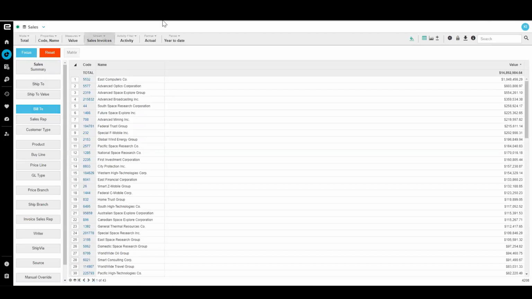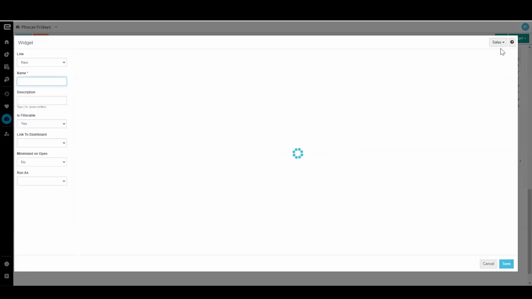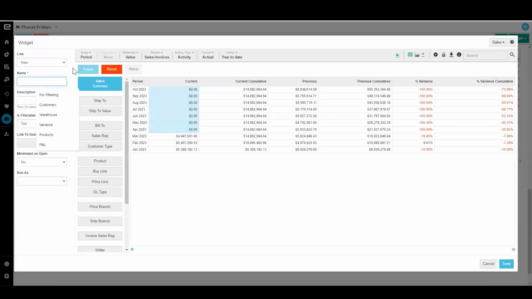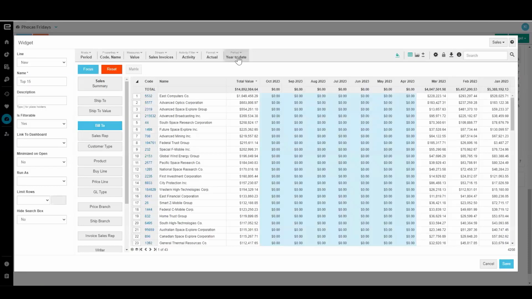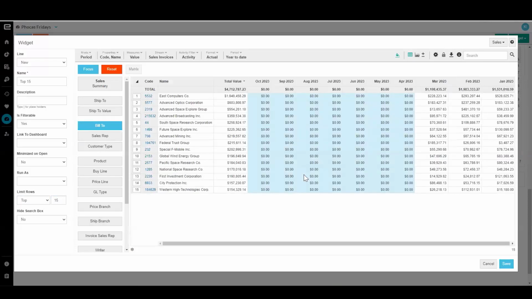So instead, what we do is we make it a widget by going to the widget button, query. And then we're just going to call it top 15. In order to get that functionality, see, it's not here yet, you have to click on a dimension. So I'm going to click on the bill to. I'm going to keep it year to date. And then limit rows is what you want to use for that. So I'm going to say top. I'm going to change this to say 15. And now you have your top 15.